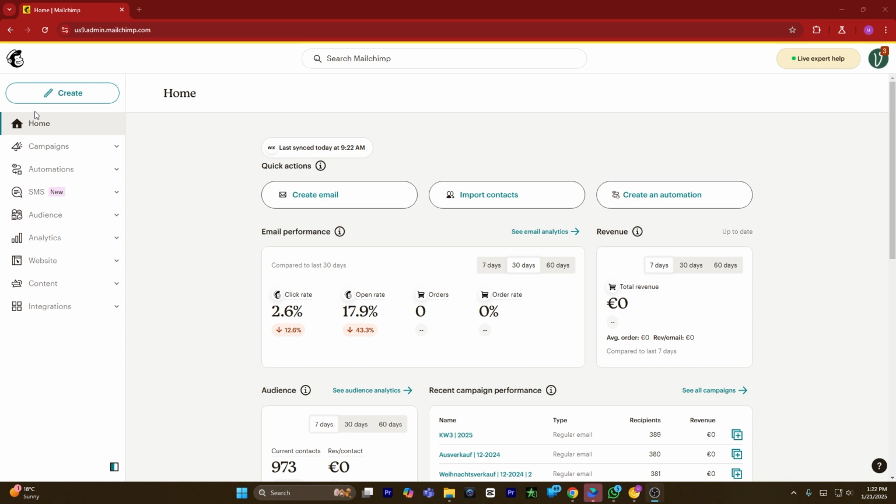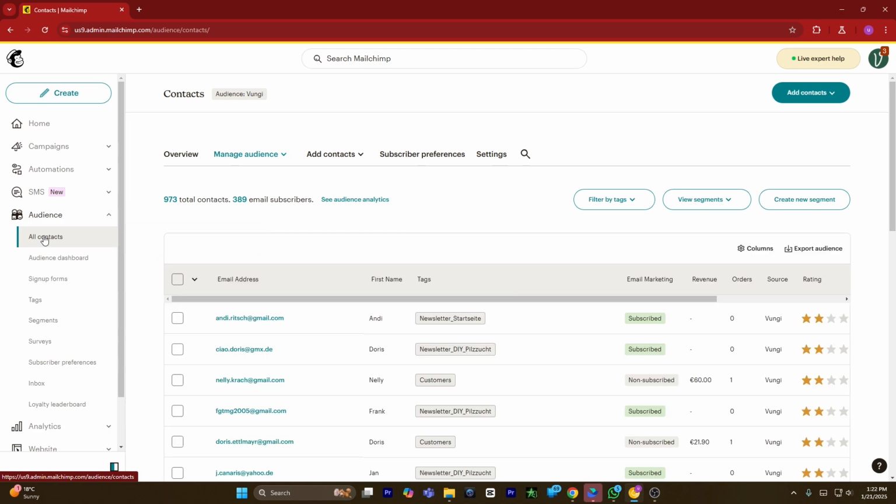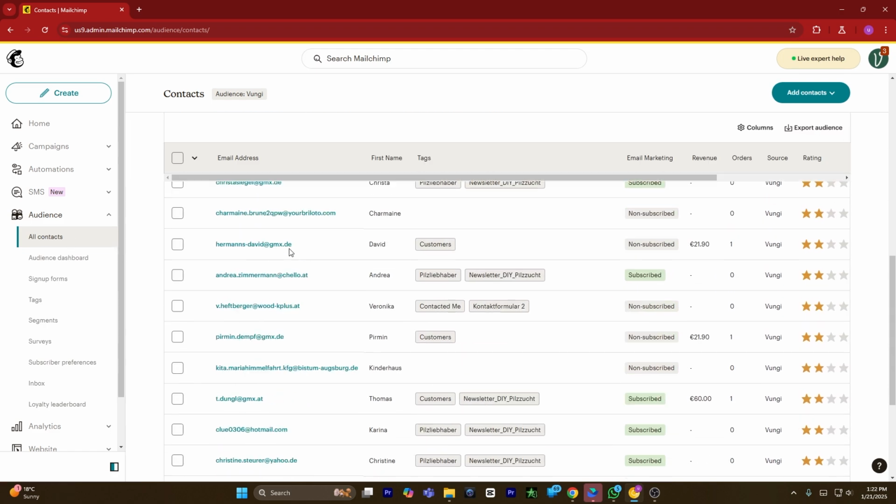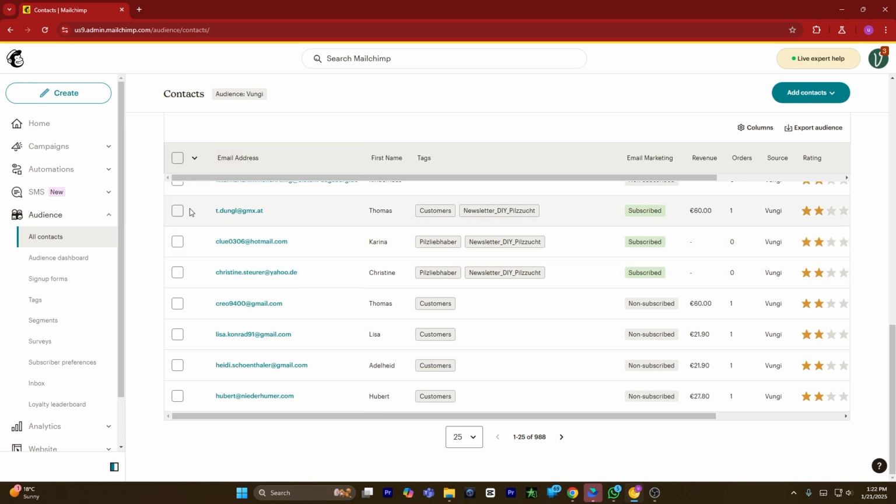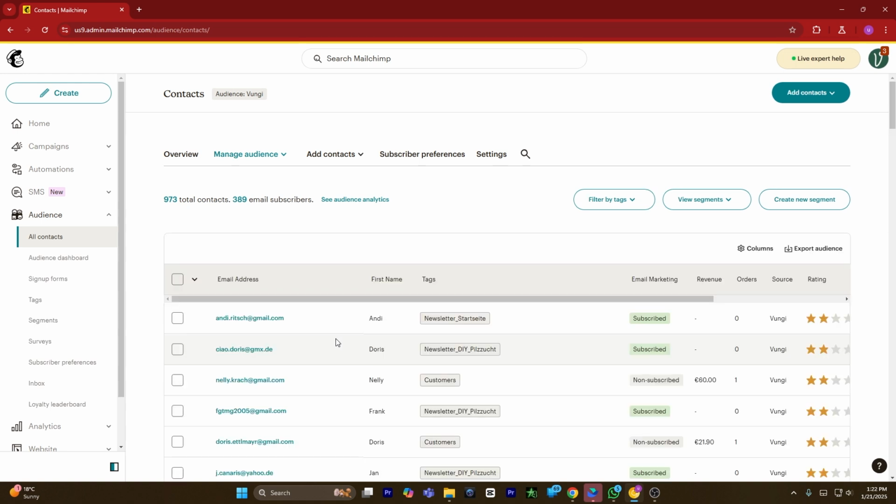So first of all, what you have to do is click on the audience icon, which you'll see on the left tab. Click on audience and select all contacts. Now, on this page, you will be able to see all of your contacts in a single page. What you have to do is scroll down to the bottom and click on 25 and click on 100. Now you'll be able to see 100 contacts per page.